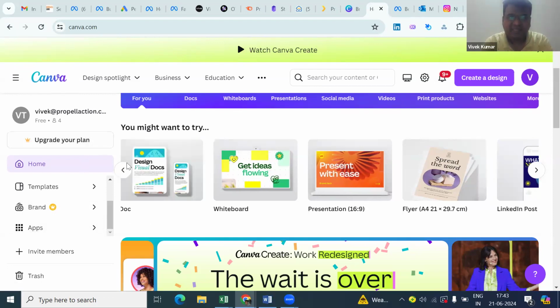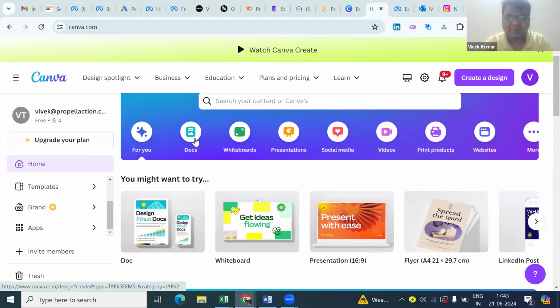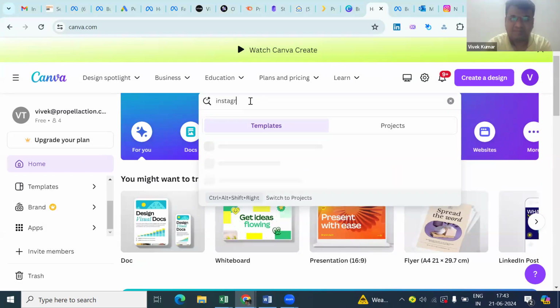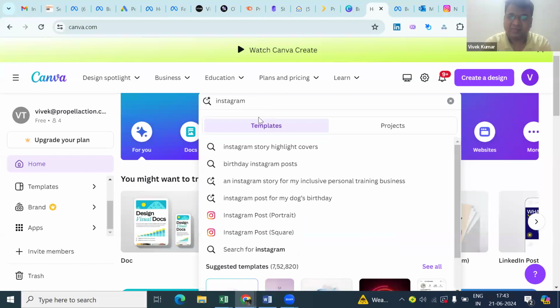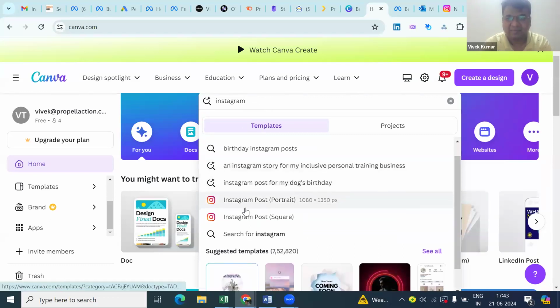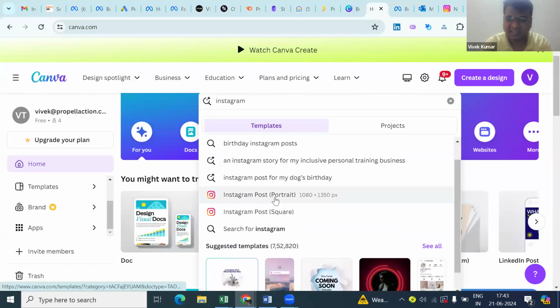So one thing that you will notice over here at the top, especially in Canva, is a search option. This allows you to search for anything. It could be the content type, whatever you have created, or maybe you want to pick something from Canva. For example, if you want to search for Instagram related stuff, it will show you some of the things like Instagram post, square, and portrait. So all these things are there.